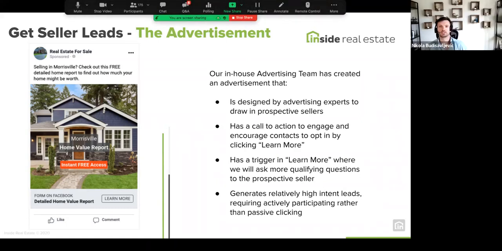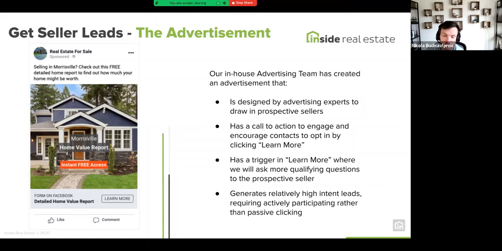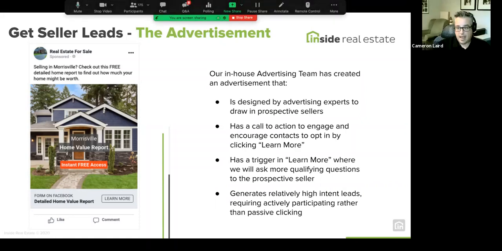That's one benefit of the way we're doing it now: they don't even have to worry about having a Facebook business page. That's right. Setting that up is not absolutely required.